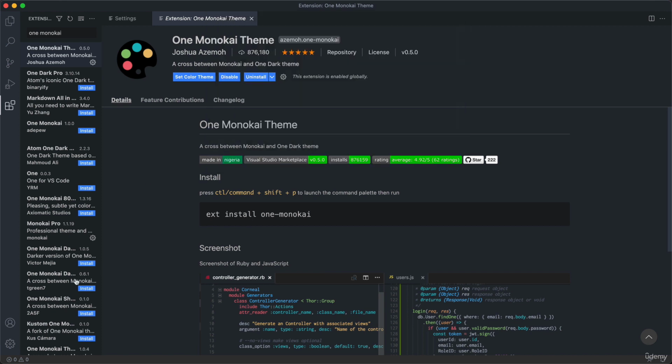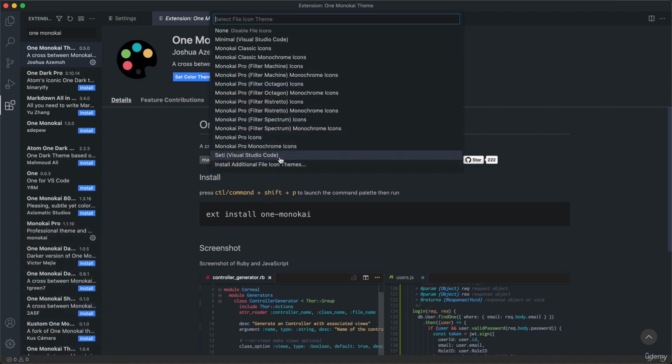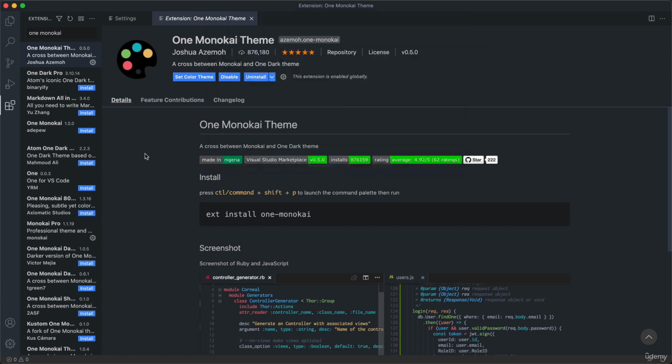Finally, there's just one more small thing which is this file icon theme. This doesn't really matter, but I set mine to this option here, SETI. And so again, if you want your editor to look just like mine, you can also go ahead and choose this option. Okay, and with that, we are done setting up VS Code for now. So now you're actually ready to write your very first line of code. And that's exactly what we're going to do in the next video. See you there soon.